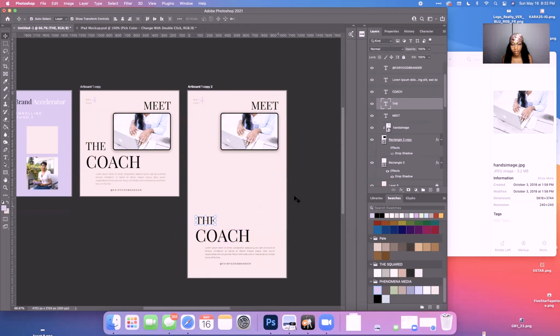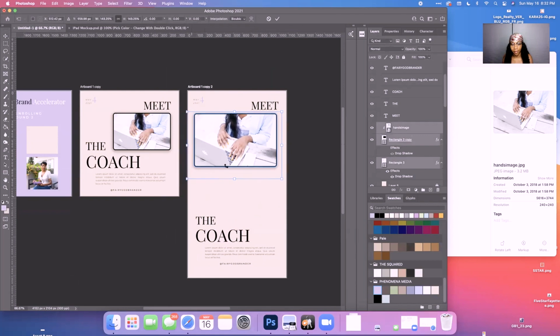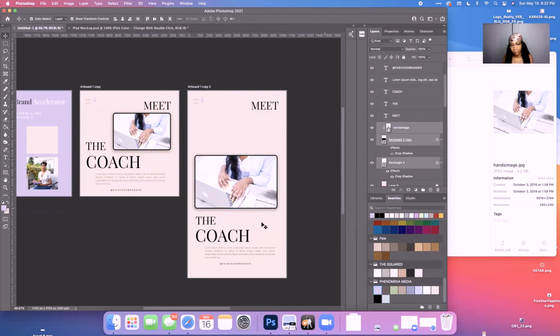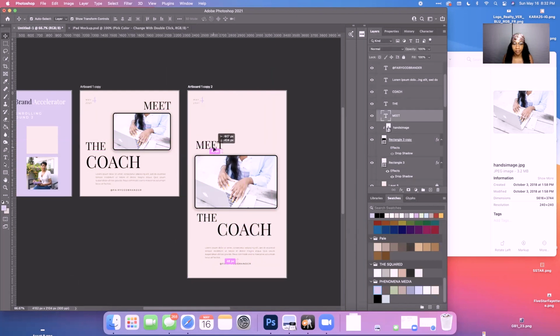I take all this, drag it down. Maybe we'll have the coach there. Highlight all that, make it bigger. Maybe we'll have coach over here, kind of like stair step. And then kind of have meet here. Make this a little bigger on here because I can. And so now I've created an Instagram stories graphic.